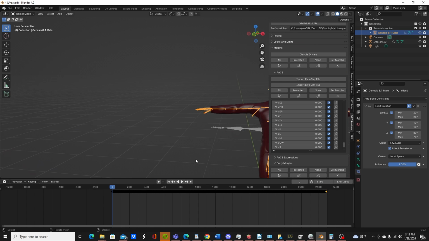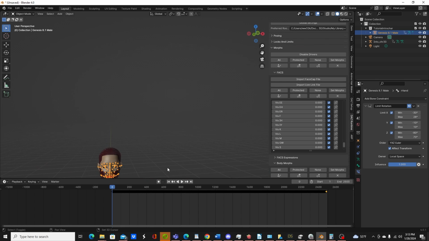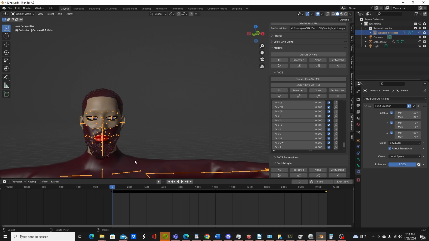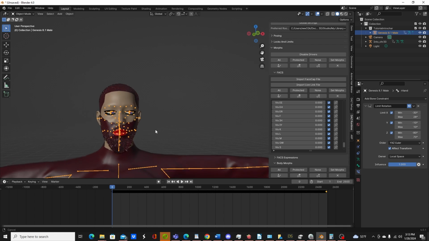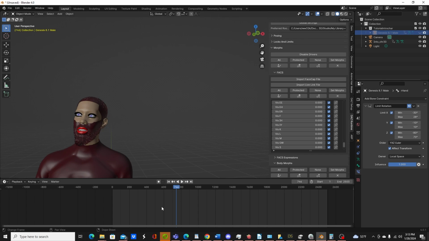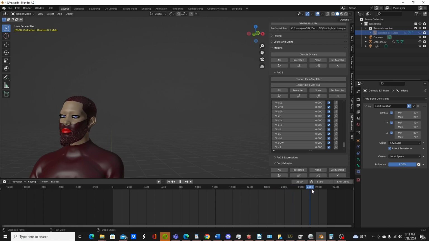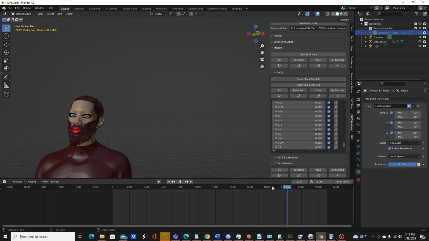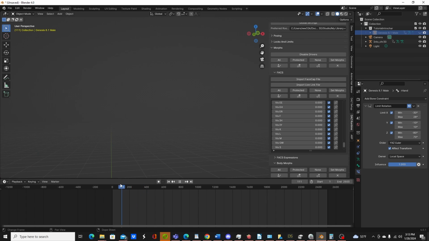So now we are back, I believe. And you see the eyes are already moving. If I scroll along, now you can see we have mouth movement and eye movement along with our body motion capture. So that's how I combine body motion capture and facial motion capture. Sometimes you do have to shift and move things around to line them up, but in my case it lined up pretty well.